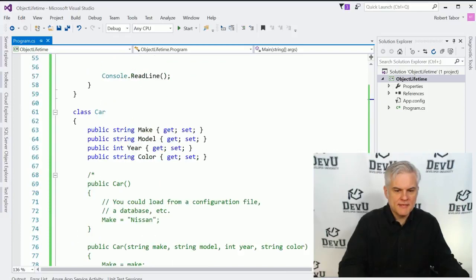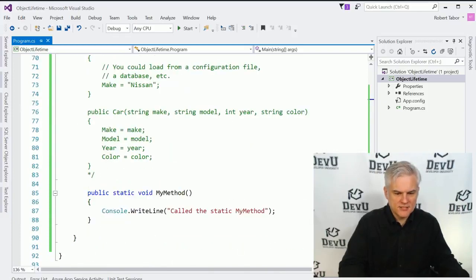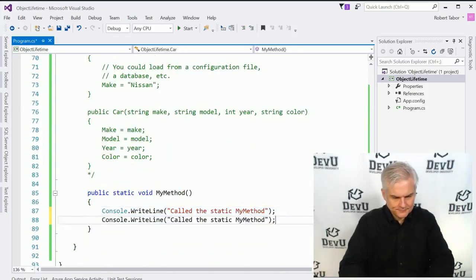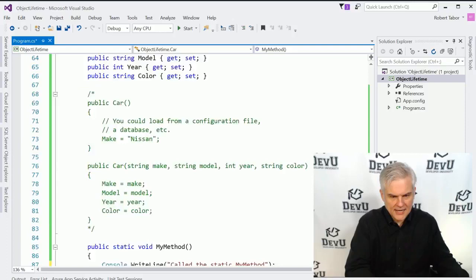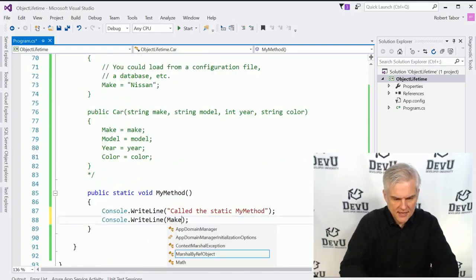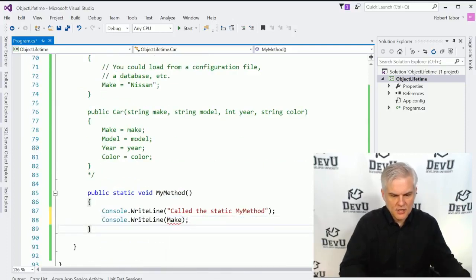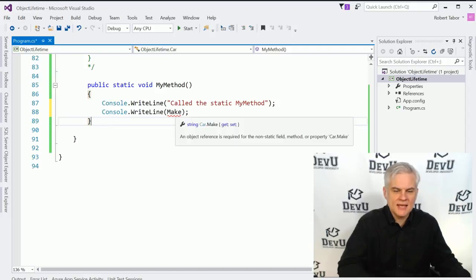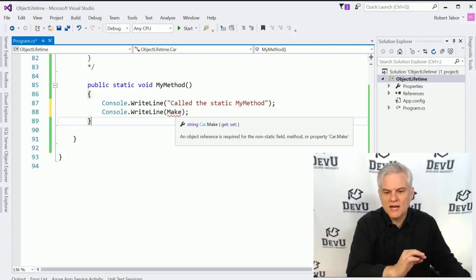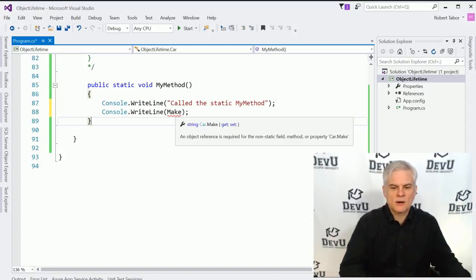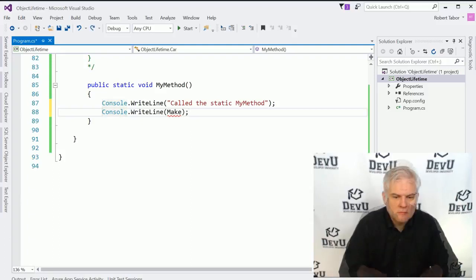Now, what would happen if we attempted to reference one of the properties in our class? So let's just print out the make property. Notice that I immediately get a red squiggly line beneath the word make. It says that an object reference is required for the non-static field, method, or property called Car.Make.